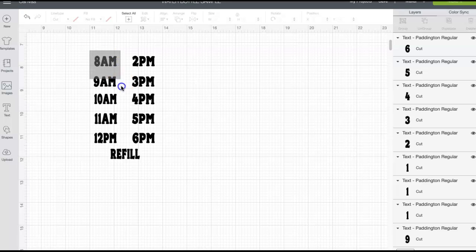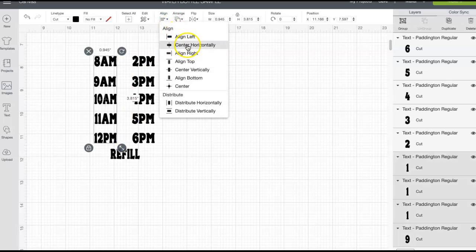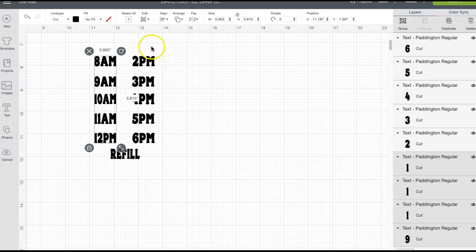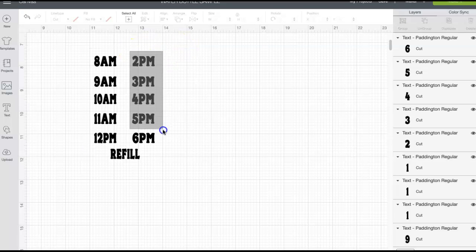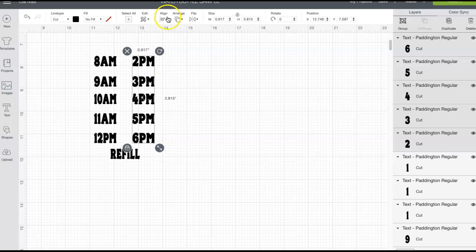So I'm going to highlight from top to bottom. I'm going to click align. I'm going to click center horizontally. I'm going to do the same here. I'm going to highlight it and click it, center horizontally. So now I know they're exactly on top of each other. So now I've aligned across and I've lined up and down.